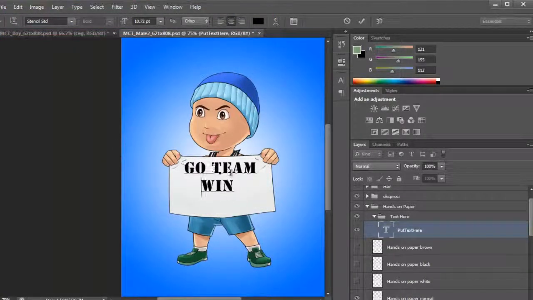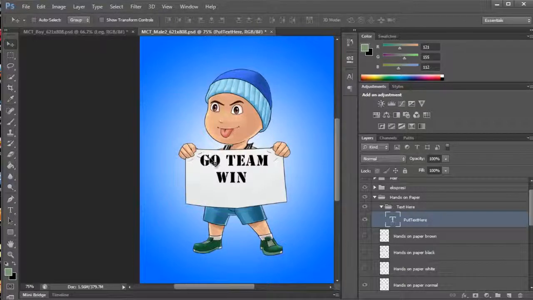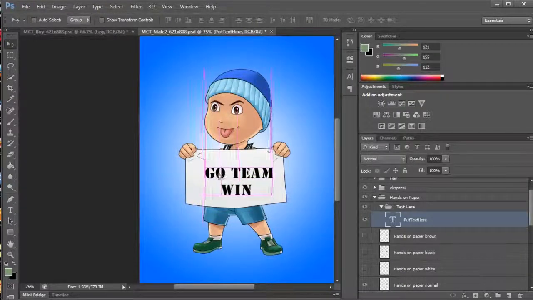Now, how do I move the text around on the paper? Well, once I'm done typing what I want, I can click on the Move tool, which is the shortcut V. I can then single click on the text, and this will move it around and give me my guidelines where I want to go. I'm still highlighted on the put text here.